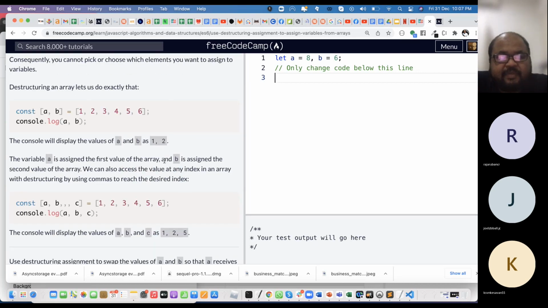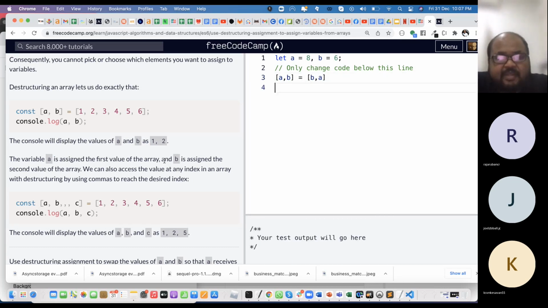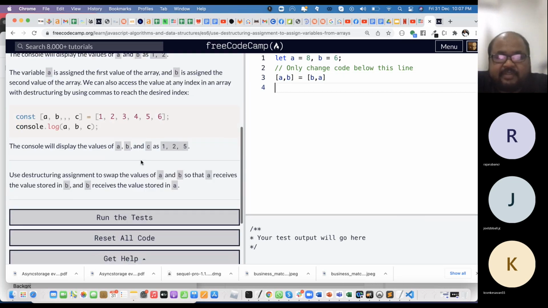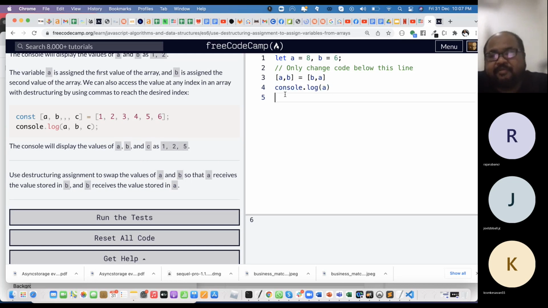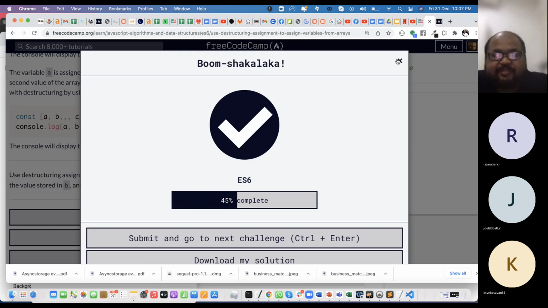So const, a and b equals to b, maybe a. Is it like that? It's too easy. Console.log a, console.log b. Well, I'm hesitant for a while, but it looks like that. So that's how I swap it.